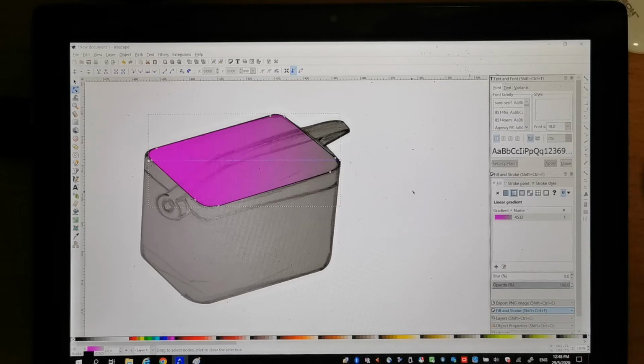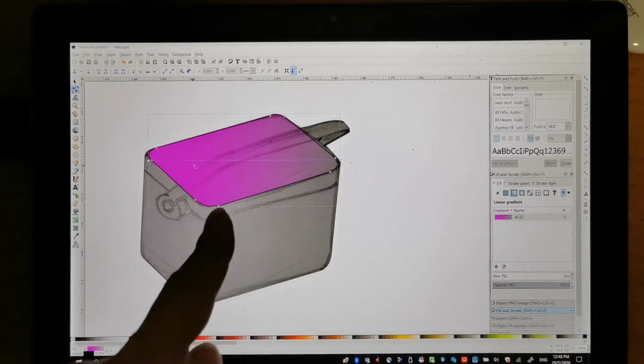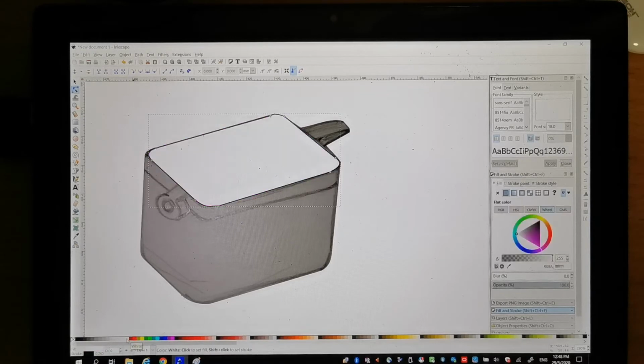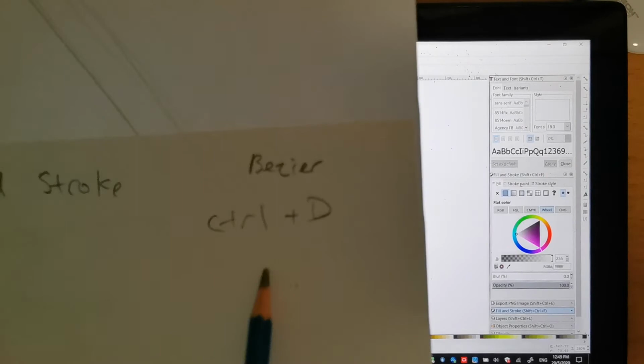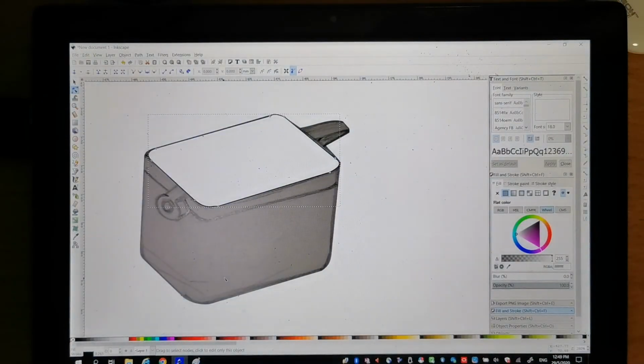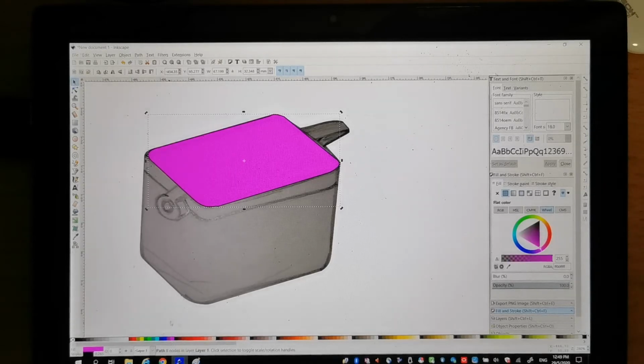So what I want you to do is put a layer of white first, then you do a Control D. Control D will give you a duplicate copy. Of course you must select this, and then you do a Control D. Now it is a duplicate copy. So now I set it to pink color first.